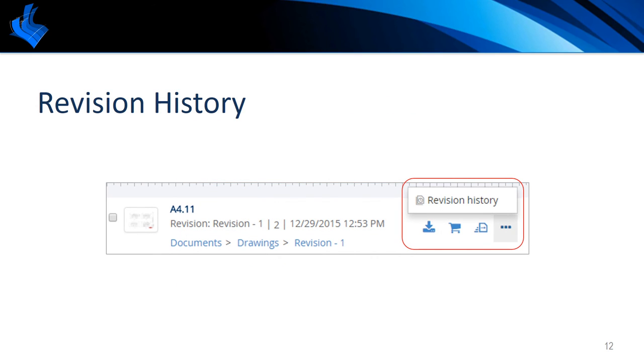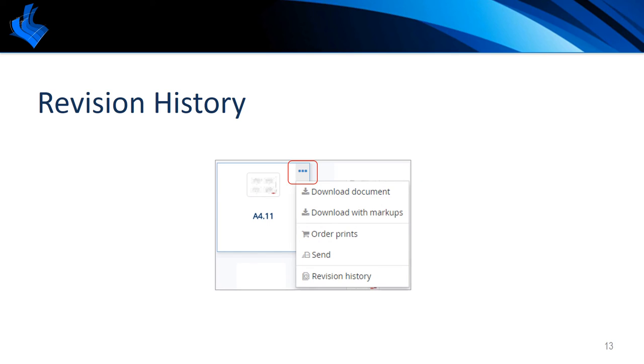From within the Latest Documents folder, I can also choose to view the revision history for any document. When in List View, I will click on the More icon in the right column and choose Revision History. If in Tile mode, I will click on the More icon in the right column and choose Revision History.